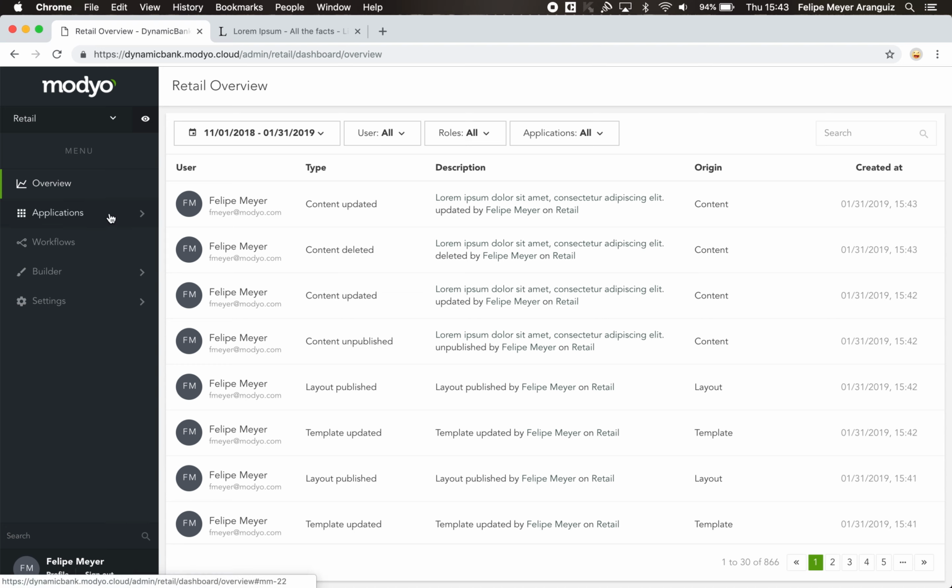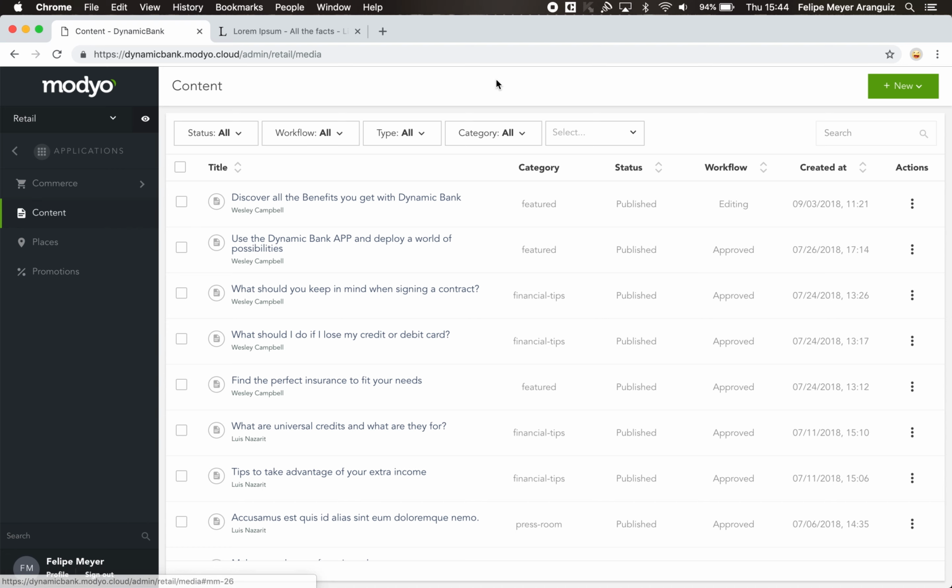To start with, let's discuss the 4 applications in a Modyo channel. We have commerce, content, places, and promotions. Each one contains a few different details, but they're all very similar to the content application.